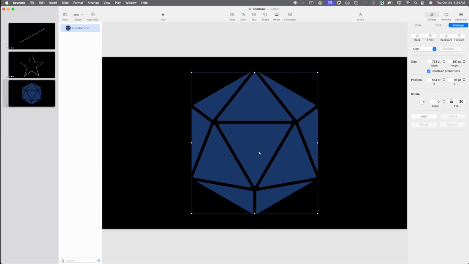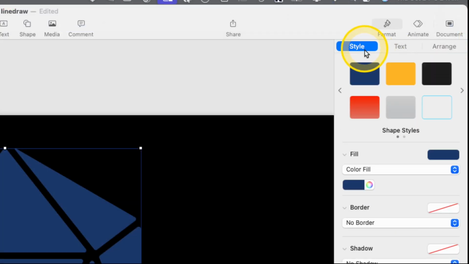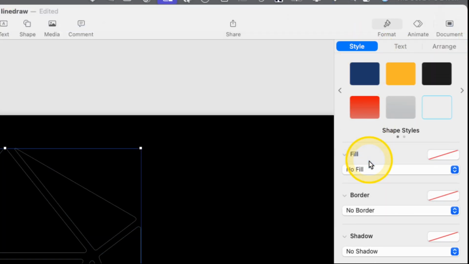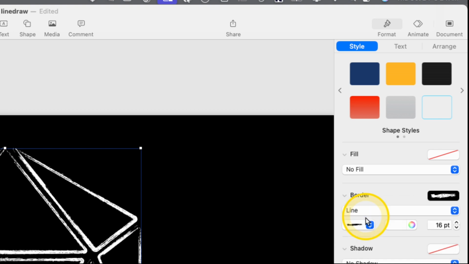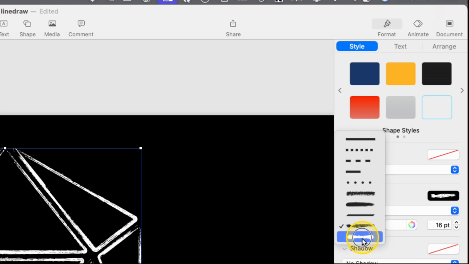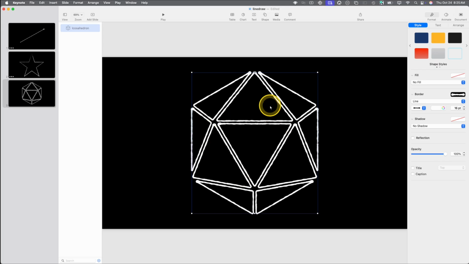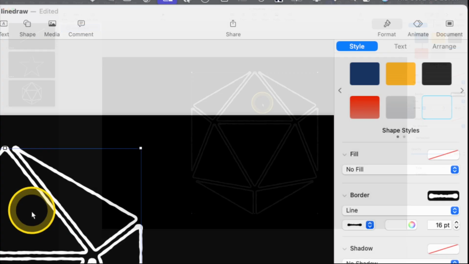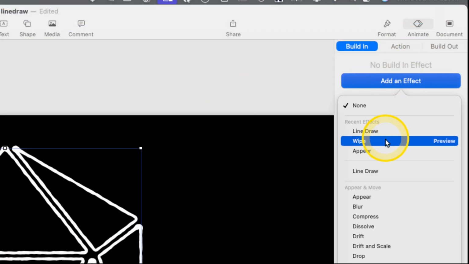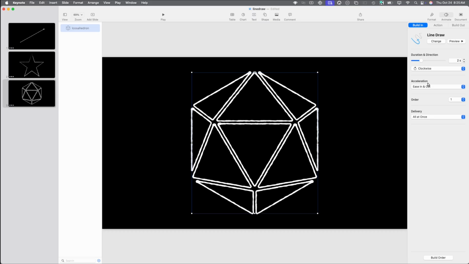Now for this one, we're going to do a couple different things. One of the things we're going to do is come over to our inspector to Style, and we're still going to make this one no fill. We'll give a border and have a line. And this time we'll go back to that ink line that we had before. If we animate this, it will draw it. You can go over here to the top right, choose animate, add an effect, good old line draw, and it will draw all those shapes.